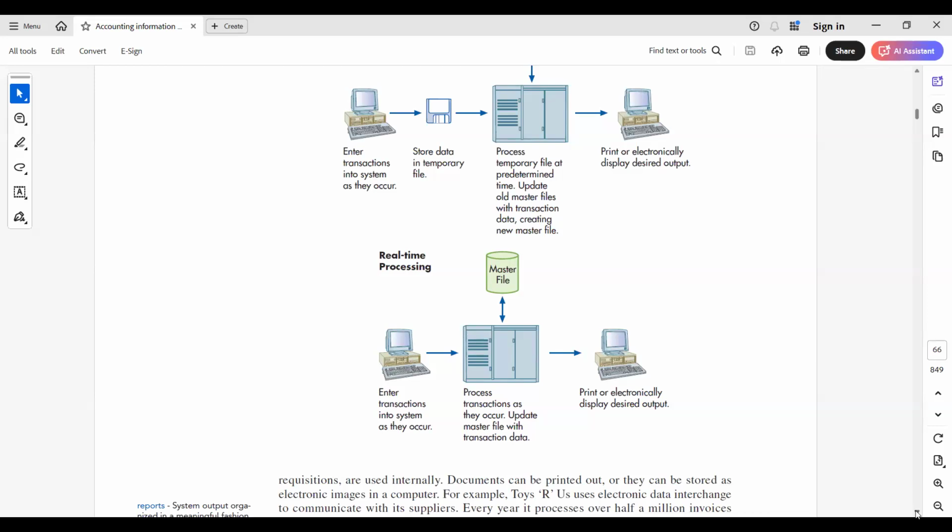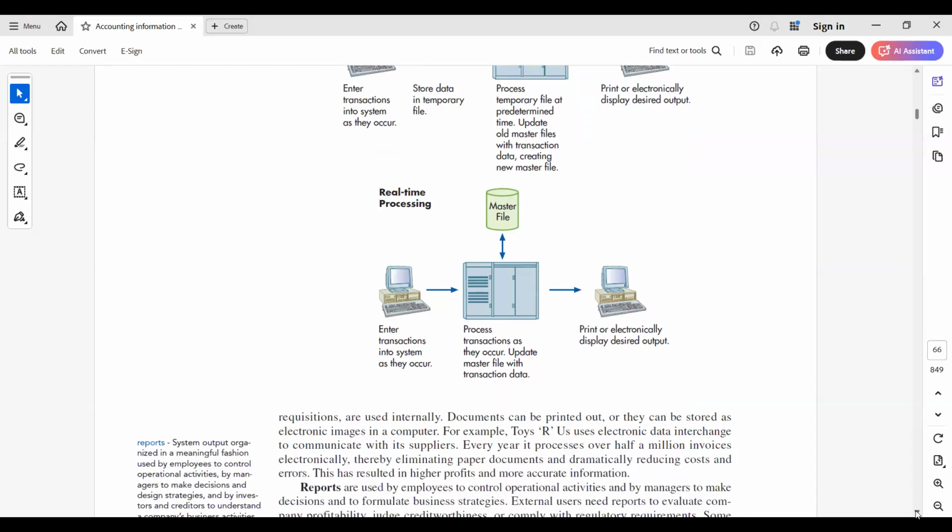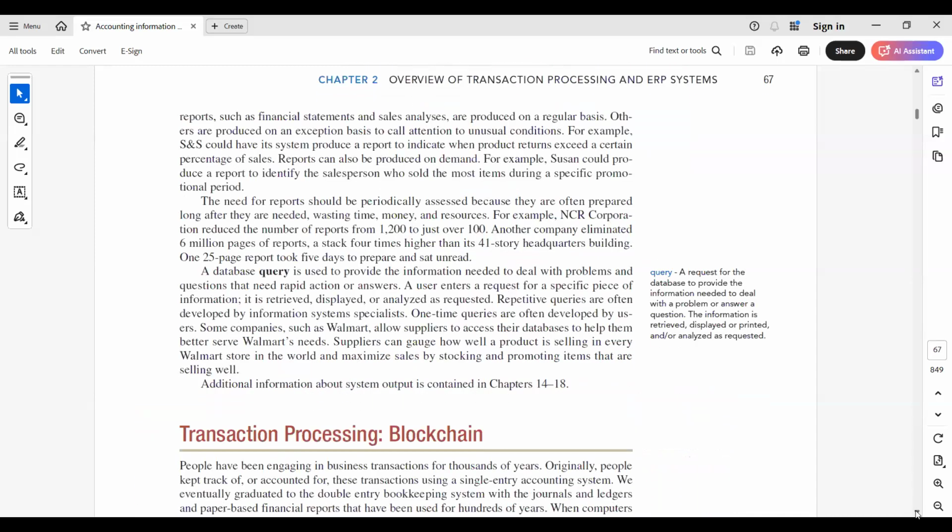If it happens immediately, that is called real time processing. Enter transaction to system as they occur. Same time. No, you don't keep any temporary file. Process transaction as they occur. Update master file with transaction data and print. This is the way.